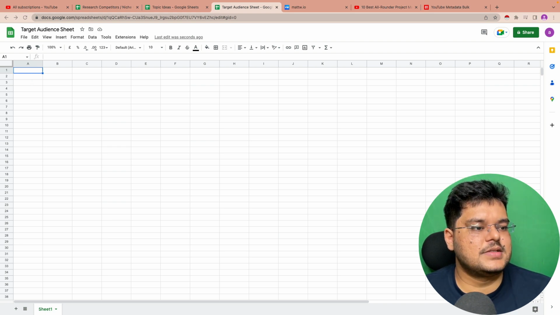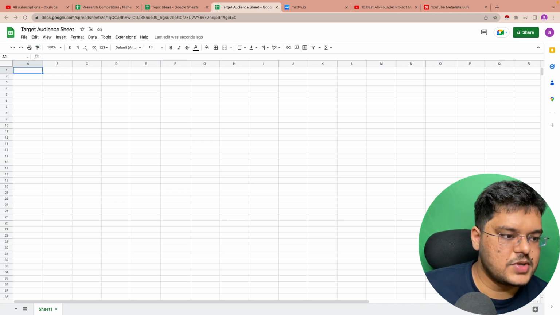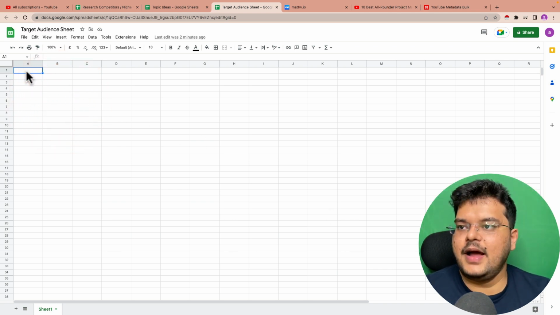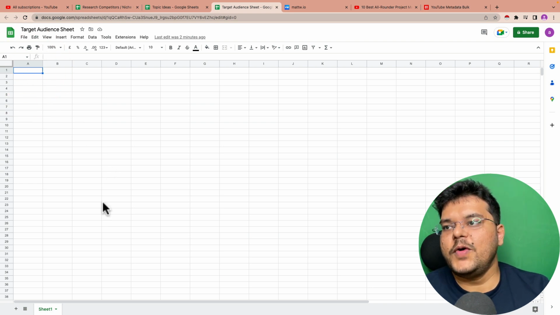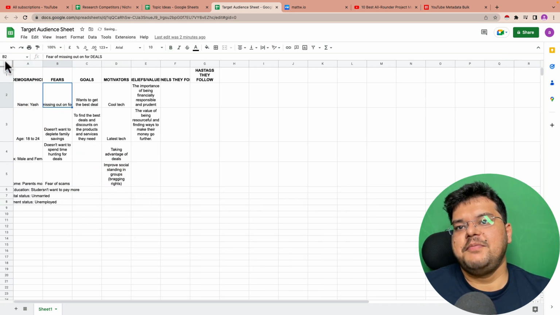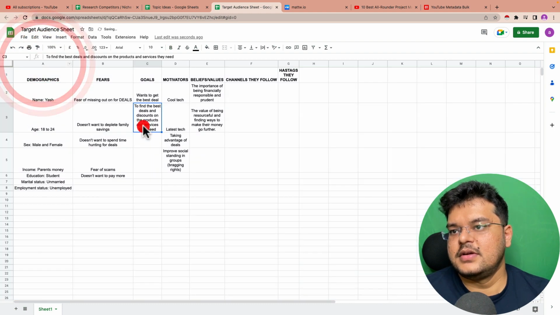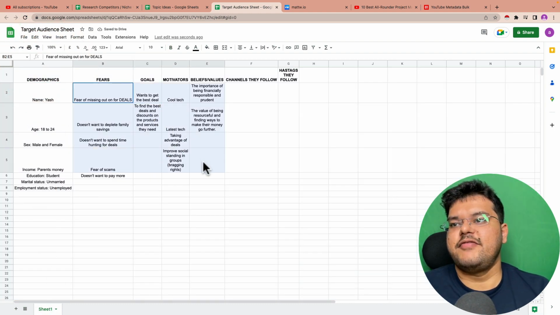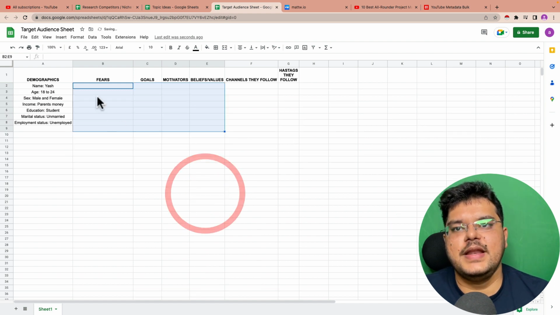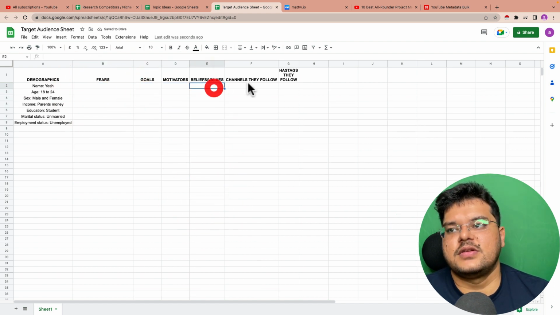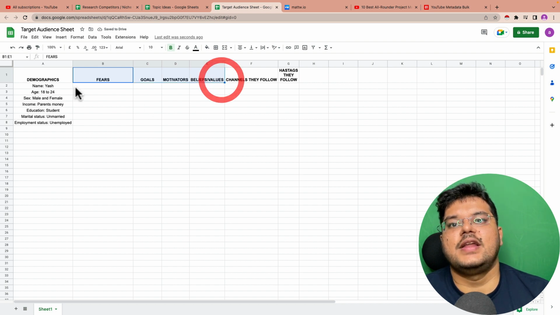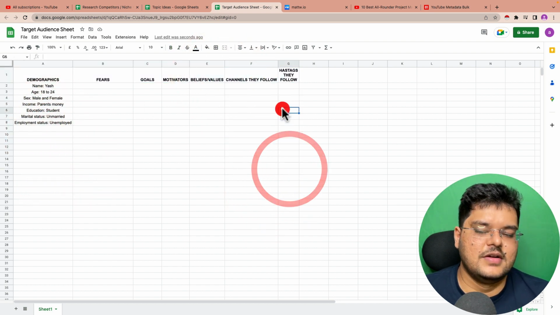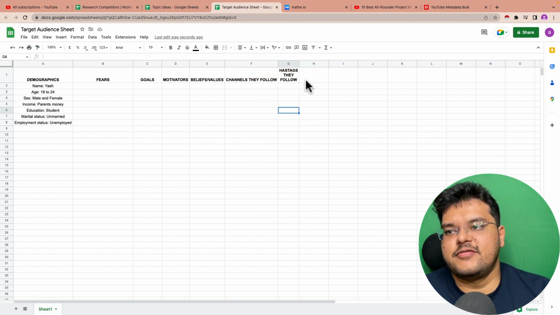Now in this target audience sheet, what information do I need? I'm going to try to define my target audience. What do I mean by that? I'm trying to figure out their fears, their goals, their motivators, their beliefs. These are psychographic information. Then the demographic information, channels they follow, hashtags they follow, topics they follow, trends they follow, etc. Now, why do I need this information?